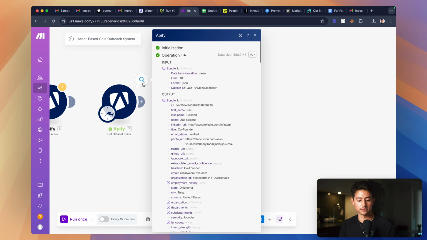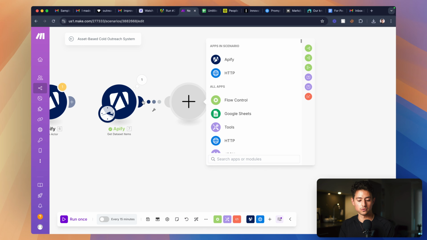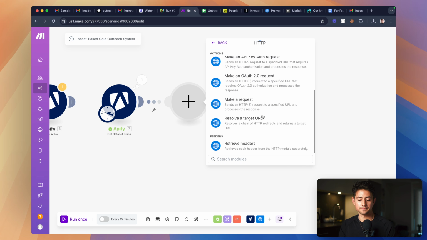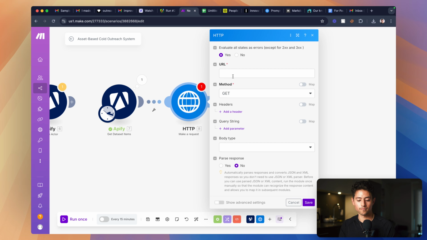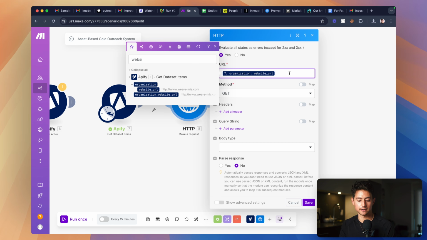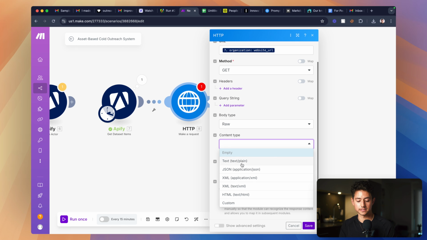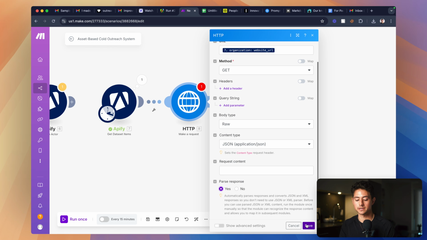Well, if you think about it, what we want to do is look to see if they have a website because we're going to use the website for scraping. So I'm going to put in, I think I'm just going to do an HTTP request module from now on. I'll do make a request and the URL is going to be the website. So I'm just going to feed in the website URL right here. The method is going to be get, body type is going to be raw, content type is going to be application JSON. We're going to parse that response.